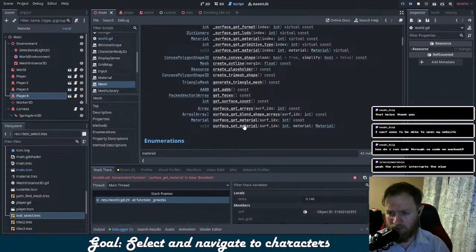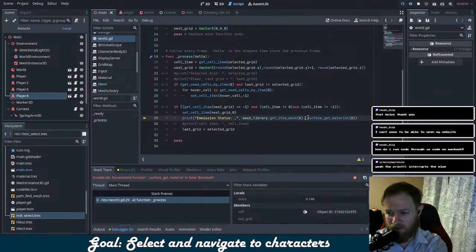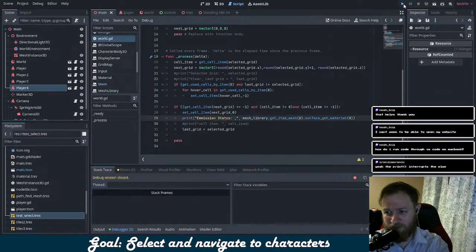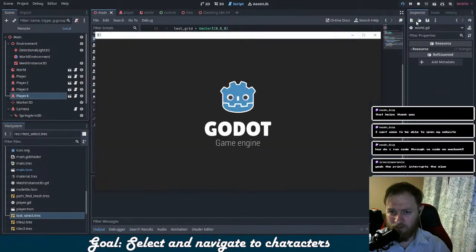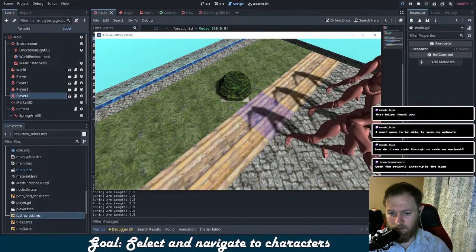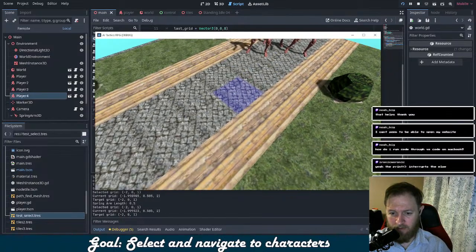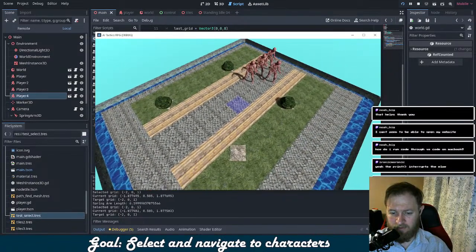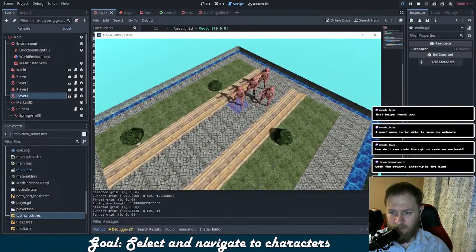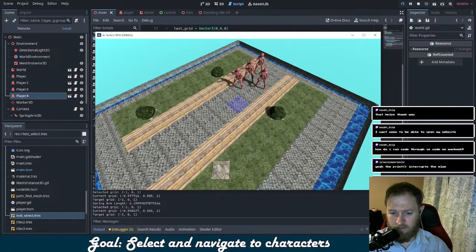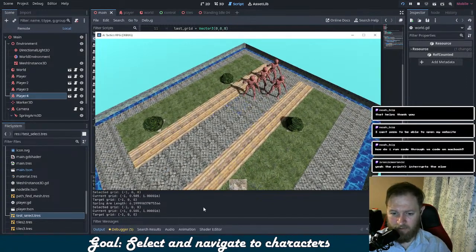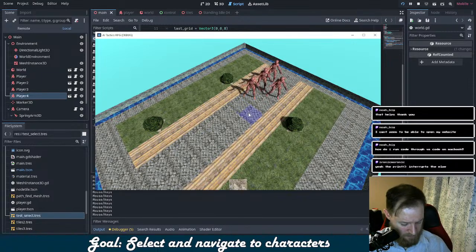AABB, get surface count. Oh, you know what? I think that's just this. I think that's the problem. There we go. Okay. So I think it is getting the material now. I have a lot of other junk in here, so it's hard to tell.